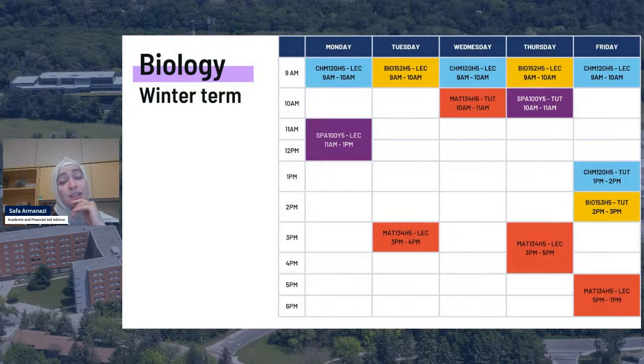As we mentioned, Spanish is a full year course, so the course continues to the winter term as well. And it seems that the student found that five courses in the fall was a heavy course load and decided to take just four in the winter term. And that is perfectly fine. So maybe the student decides to take the remaining 0.5 credit in the summer.